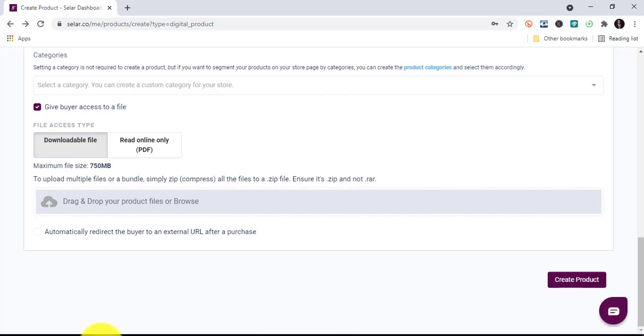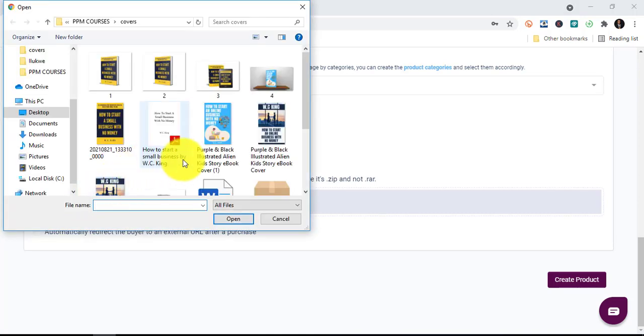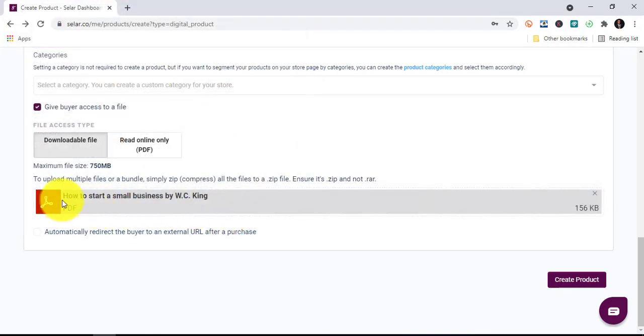So the next thing you do is you click on this part. It says either you drag and drop or you just click to select it. This is our file here. I'll just click on it and open. So you see the file has been uploaded successfully.